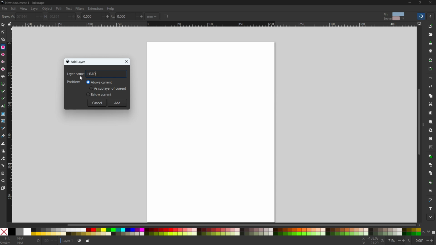Next, choose where the new layer should go. Select above if you want it to sit on top of the currently selected layer, below if you want it underneath, or sublayer if you want it nested inside the current layer as part of a group. Above is useful for adding highlights or annotations. Below works well for backgrounds, and sublayer helps keep related items grouped together without mixing them into unrelated parts of your design. After you've made your choices, click Add.